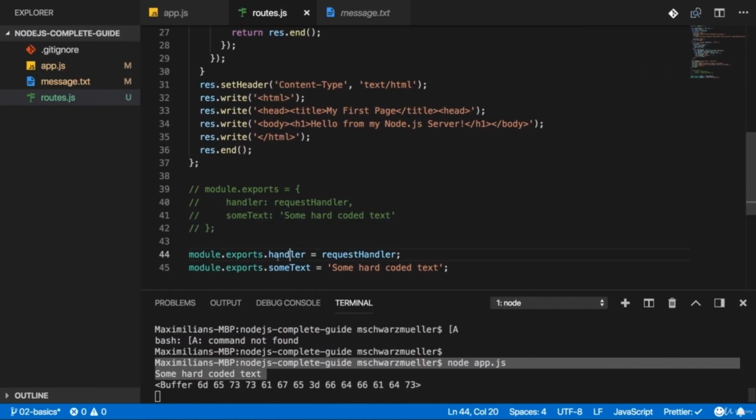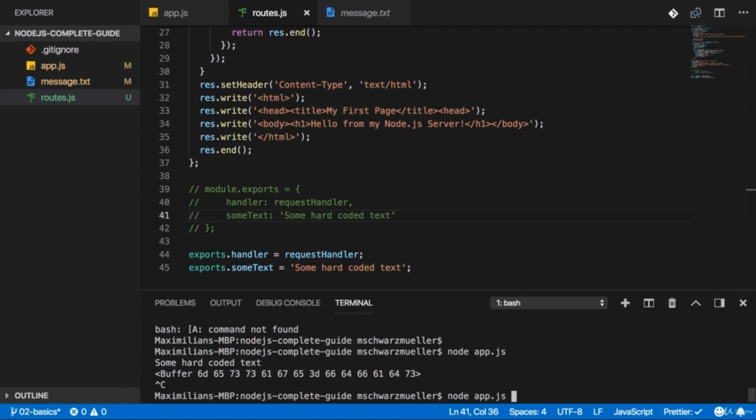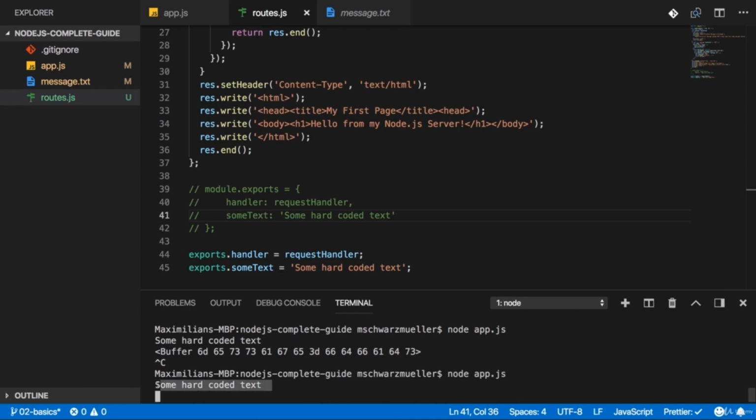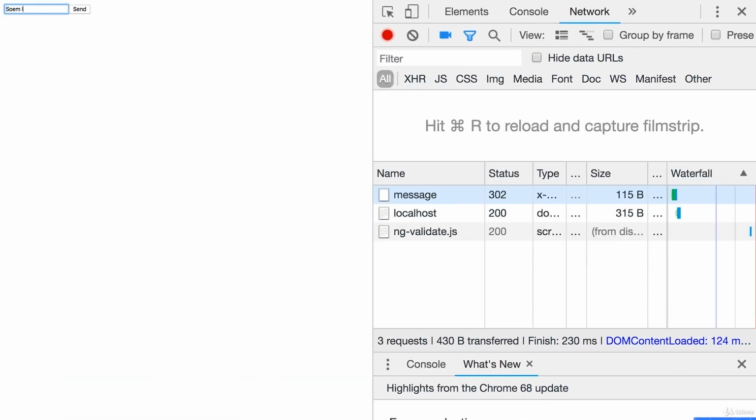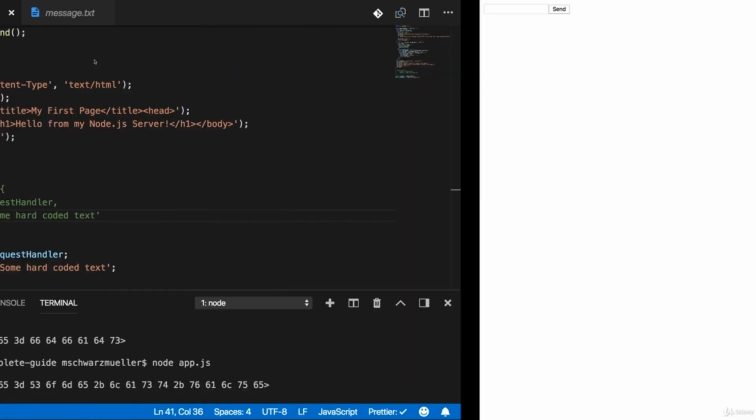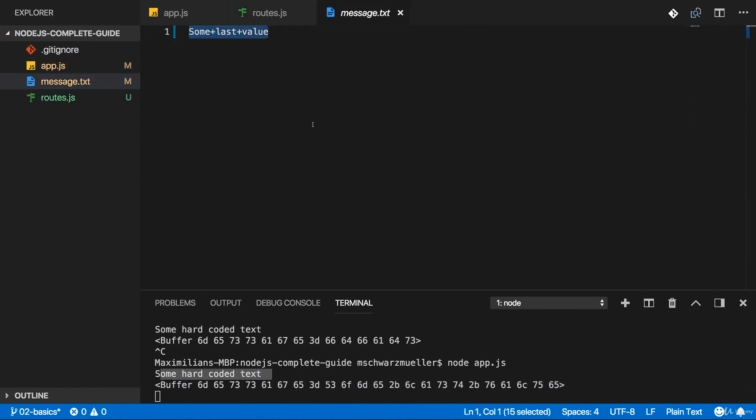And last but not least, there is a shortcut for this syntax. You can now omit module and just write exports. This is simply a shortcut supported by Node.js, not some general JavaScript magic. It's just an explicit shortcut supported by Node.js, where we also have multiple exports being merged together into one export. So again, when I execute this, we see some hard-coded text and some last value being submitted here. Still works and still ends up in message.txt.